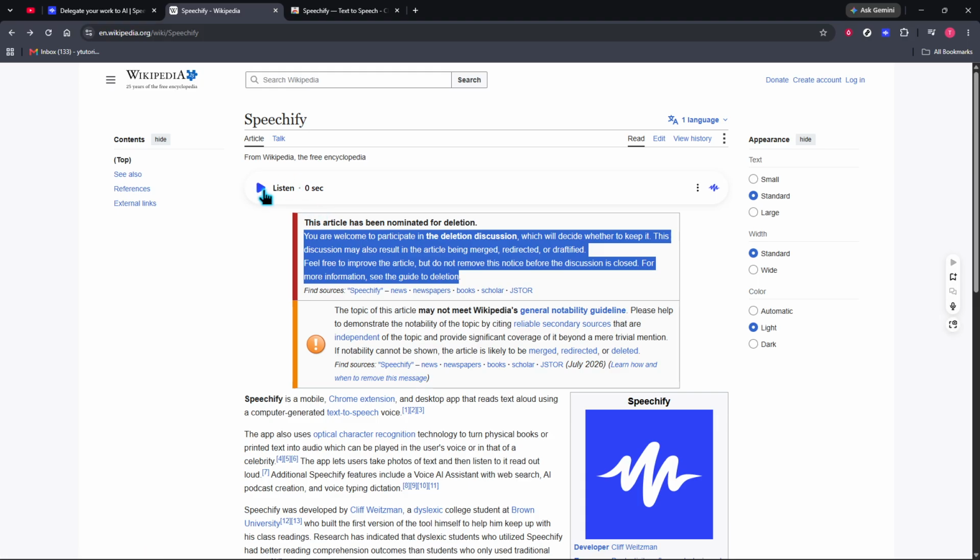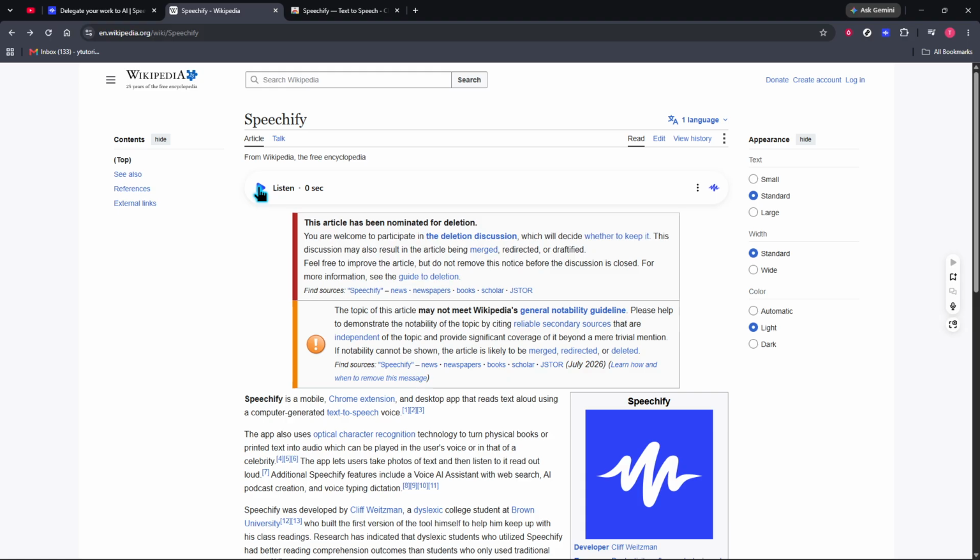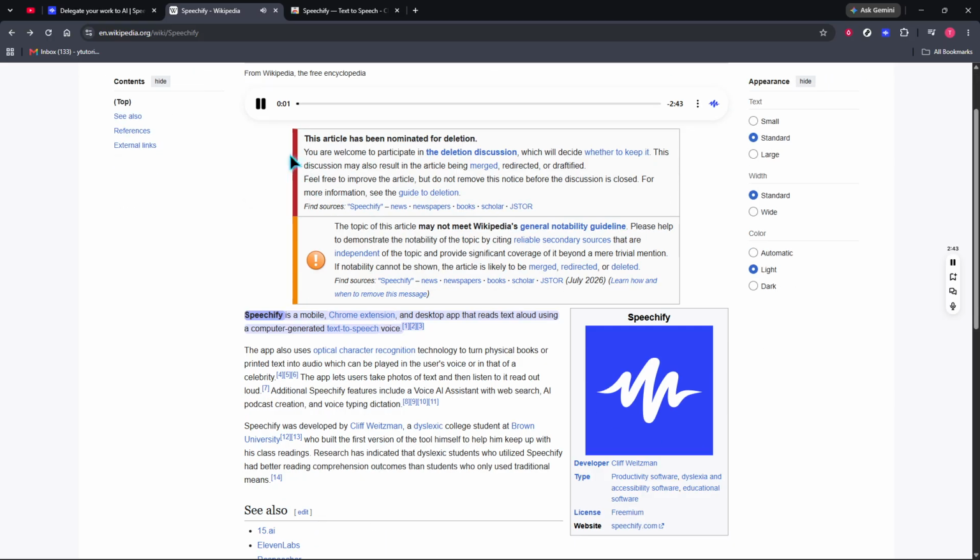When you're ready, press play to start listening. Speechify will begin reading the text aloud, which can be especially useful for multitasking, accessibility, or simply making long articles easier to get through. For even faster control, you can use keyboard shortcuts.